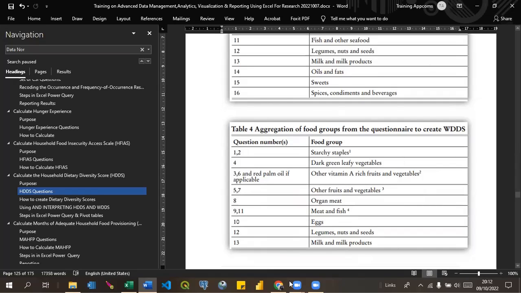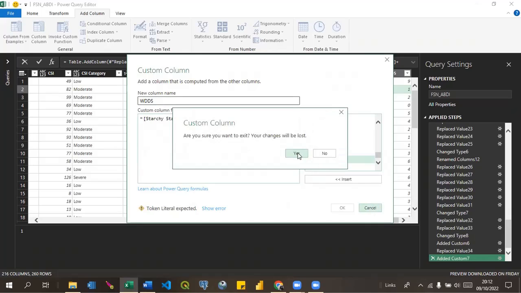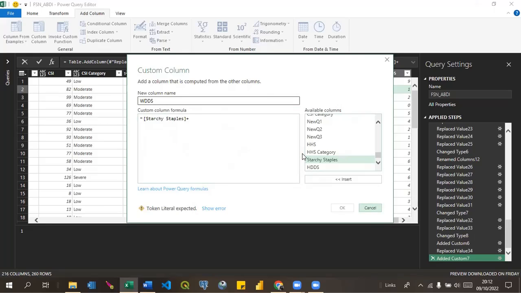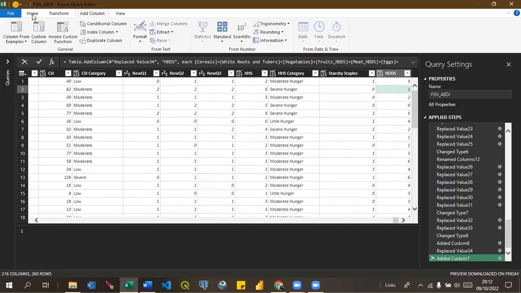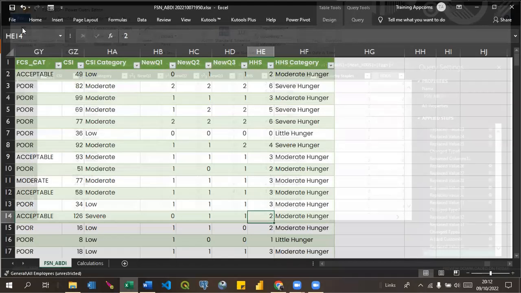Anyway, that is the point. What I'm trying to say is that the methodology is the same. Once you have aggregated, you still come and just add everything the way it is, all right? For now, I'll just cancel this so that we are able to find the average, okay? Say yes, and then just come back to file and select close and load.